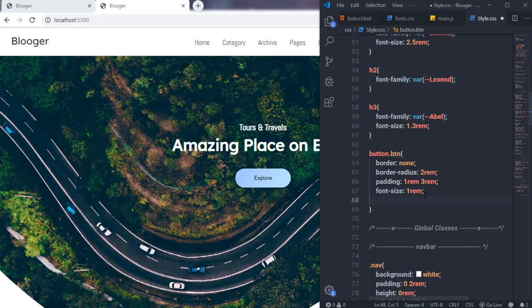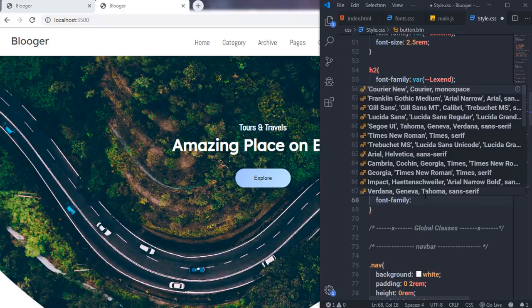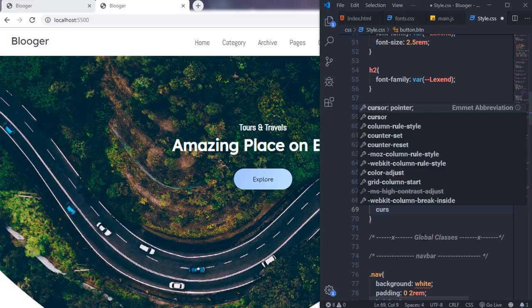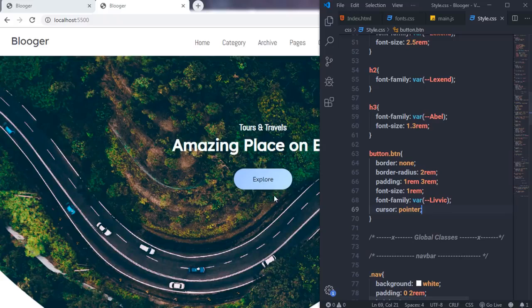When I save it, you can see we have this button here, and I want to specify font size 1 rem, and font family is going to be this. And the last property, I want to change the cursor when I hover on this button. So I'm going to say here cursor pointer. When I save the changes, you can see it changes my cursor when I hover on this button.